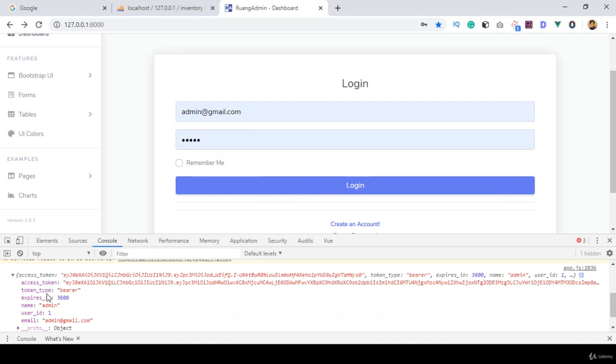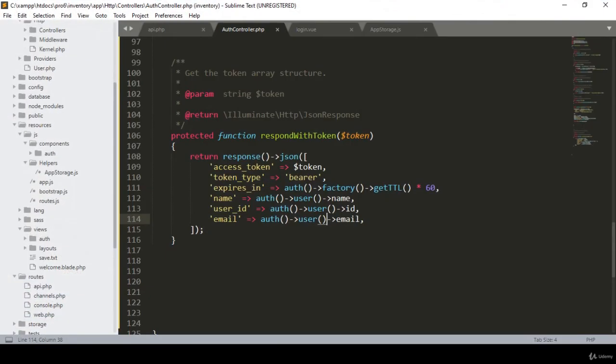I hope, friend, it's very much clear to you. You can see there is our expires in, there is a name visible, ID, that means this user is an admin, and for the admin I defined user ID 1, and also it's now showing the email. Friend, I think it's very much clear to you, right? So whatever things you want to pass, you can pass from here. So right now it's okay with me.